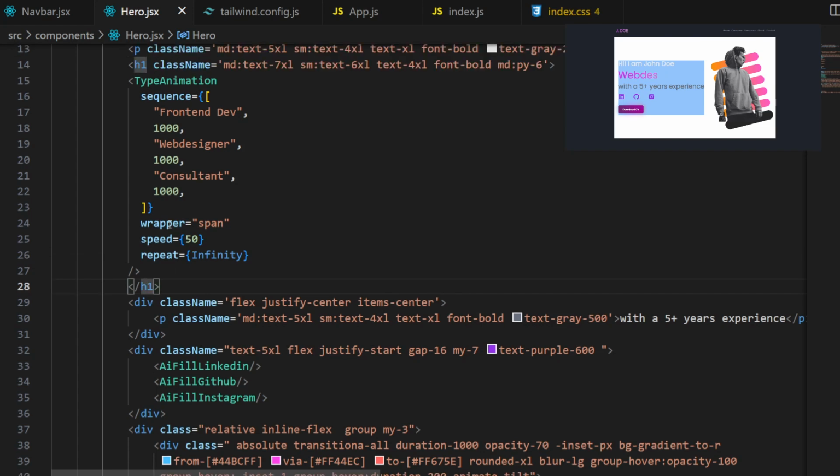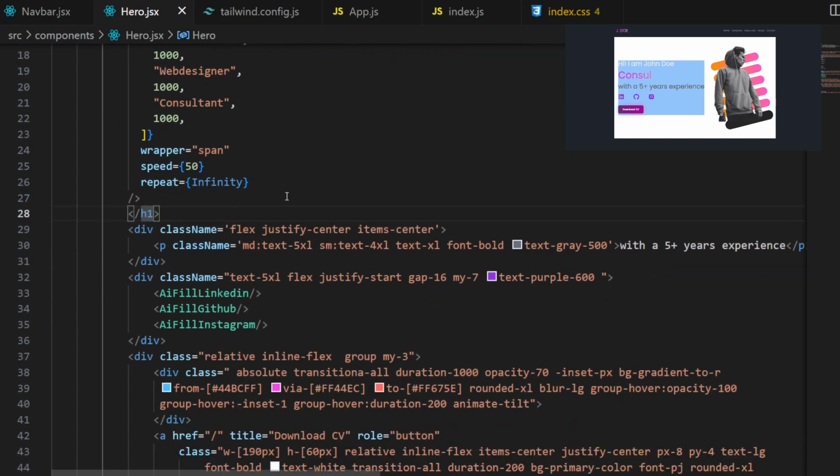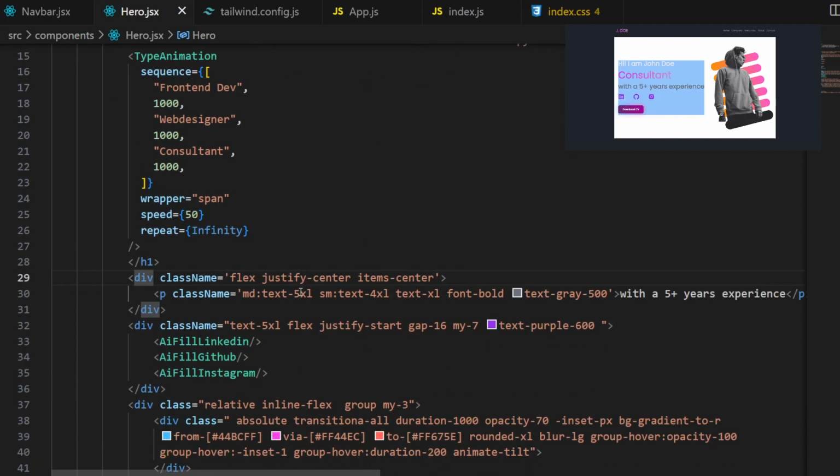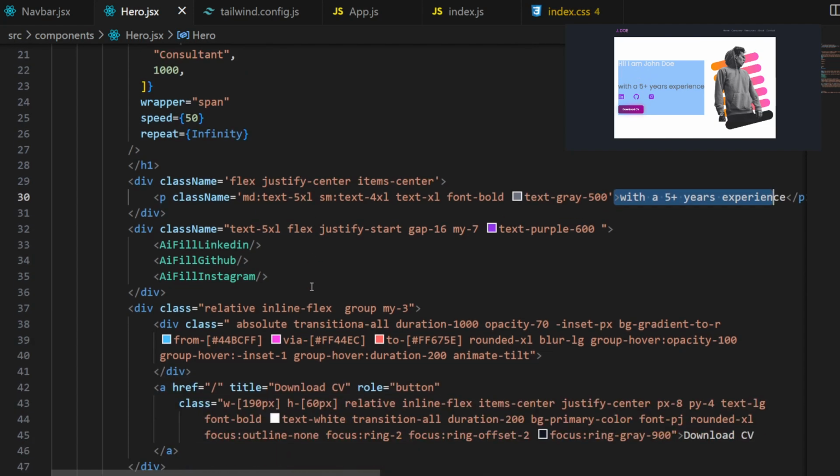That is for the h1 tag with this typing animation. We can continue to another div. With Flexbox layout, I'm centering it horizontally and vertically. Also inside it, I have a p tag, and again, same thing that I used before, starting with text XL and then increasing the text size on each screen. And also I set there some color of the text and font bold. And there I have the with a 5+ years experience.